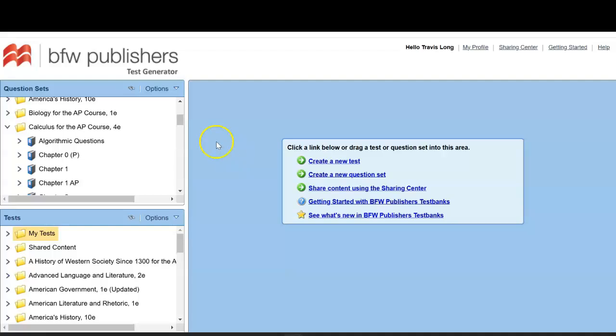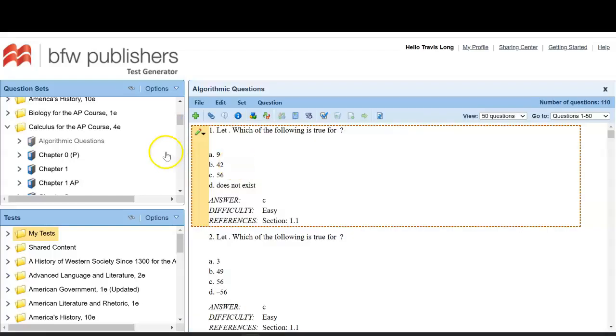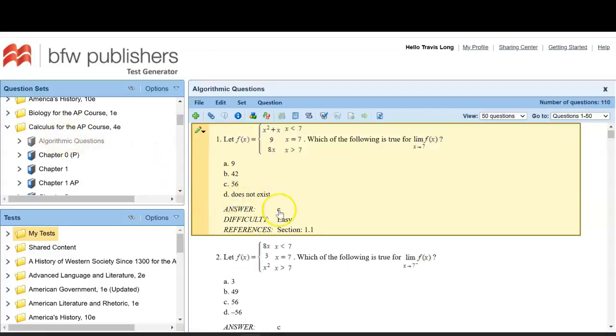First, we're going to start with the test generator. I'm going to pull in the algorithmic questions from the calculus question bank. You'll find those in this one folder here. There's 10 questions per chapter, 20 questions for chapter 6 because chapter 6 is broken into 2 parts. So let's look to see how these work.